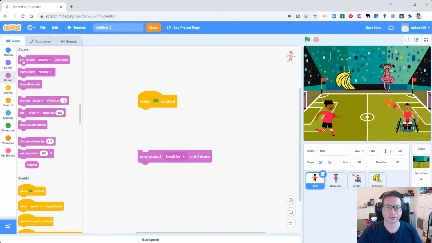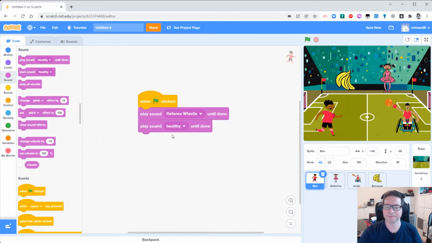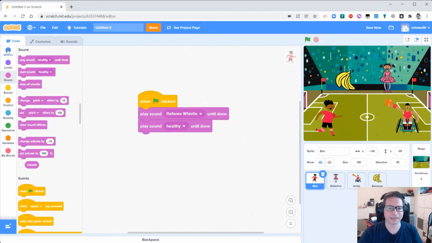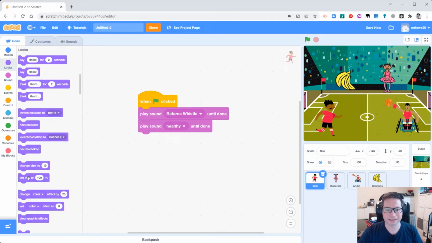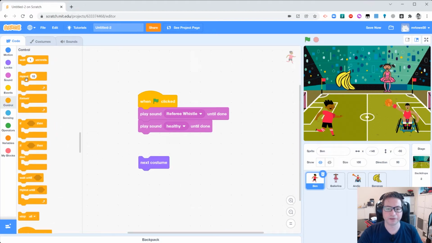So I'm going to have until done with the whistle. I don't want them playing at the same time. Okay, and then once he's said his piece, what I would like him to do, let's look at his costumes. Yeah, so we've got some different things here he can do. So I'm going to use that one we had last time, the next costume, this one. But we want it to happen a few times. So I might try just repeat it 10 times. Let's see how that goes.